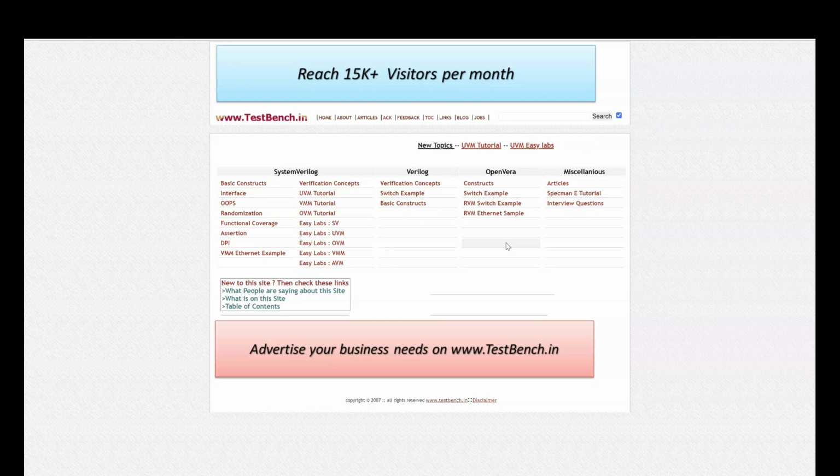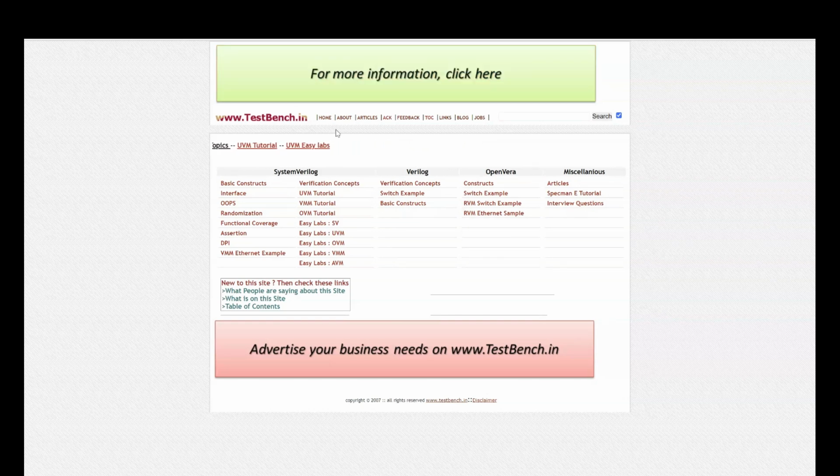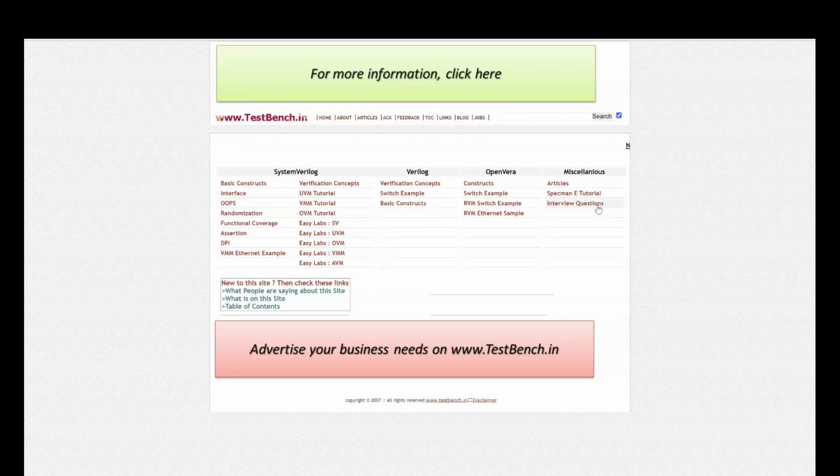Today we are going to see how you can leverage free online learning resources to learn your VLSI concepts. This is one of the sites which even I have used as a fresher. It's called testbench.in. This is a very good site to learn front-end VLSI concepts. It covers topics like SystemVerilog, OpenVera, and some miscellaneous topics, a Specman e-tutorial, and some interview questions and answers. It also has some labs on SV, UVM, OVM.